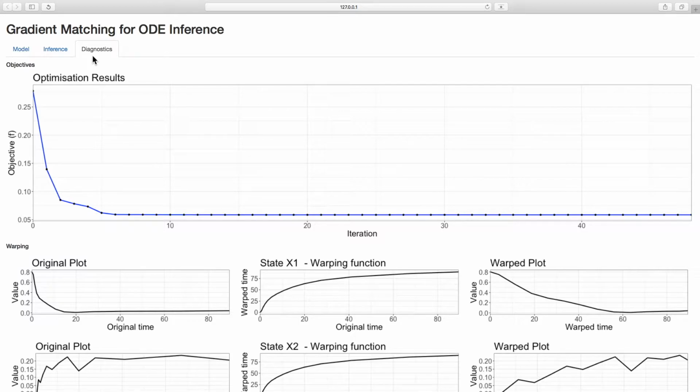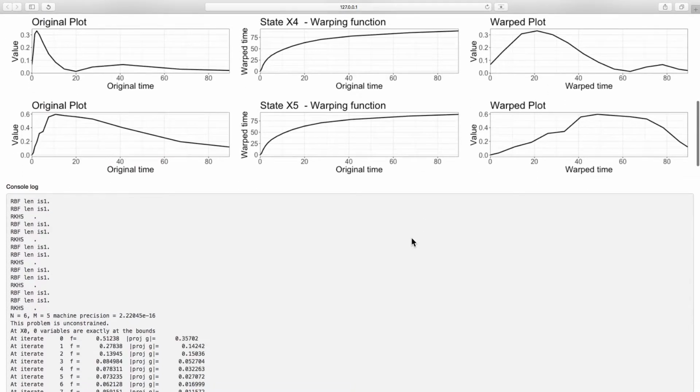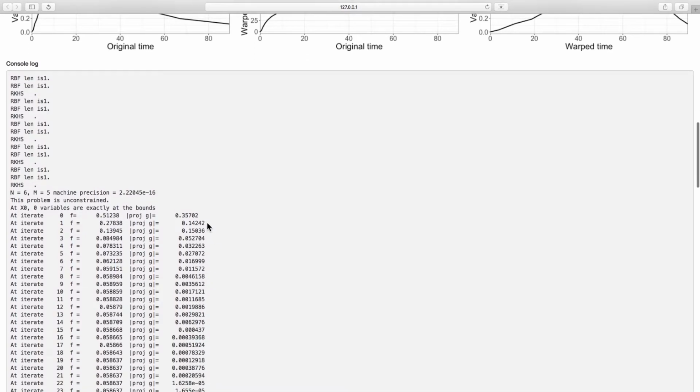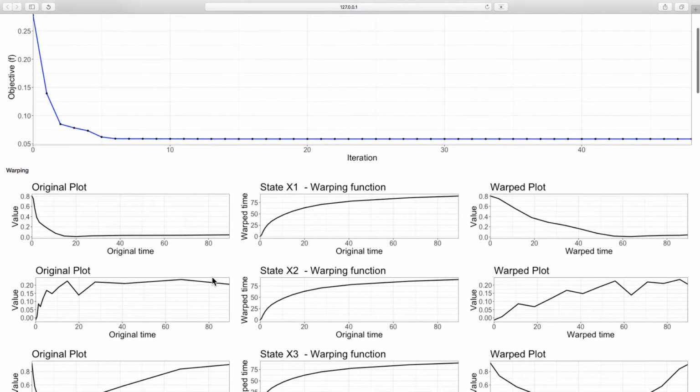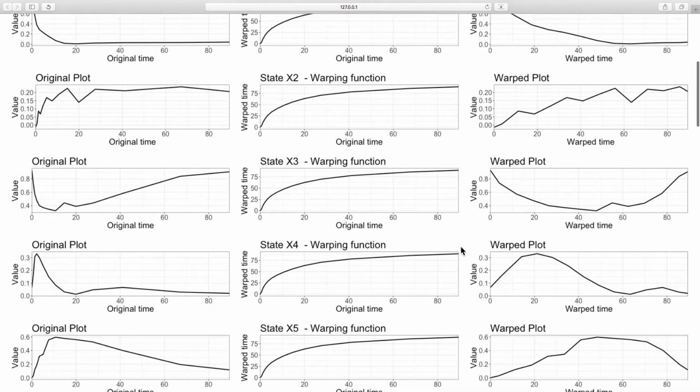The Diagnostics tab provides information about the optimization step performed during the gradient matching algorithm. More specifically, we can assess how fast convergence is achieved by looking at the plot of the objective function f against the number of iterations, as well as the provided R output with details of the optimization results for each iteration. We can also inspect plots showing the interpolation in the original domain, the warping function, and the resulting interpolation in the warp time domain for each of the 5 states of the biopathway model.